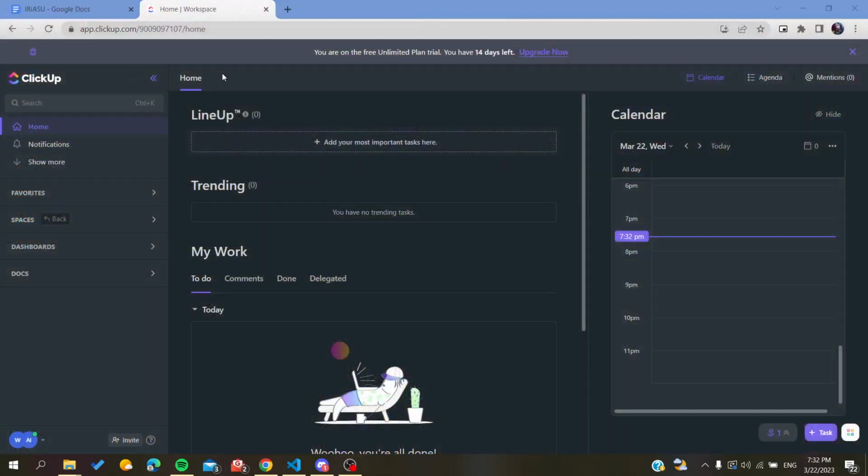So the first thing that I will need you to do now is to open your ClickUp website by going to your browser and writing app.clickup.com, and then you will need to log into your account. If you don't already have one, just create a new one by signing up with your email. After that, you will need to follow these simple steps.